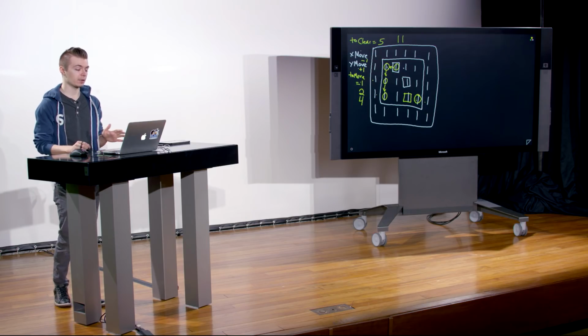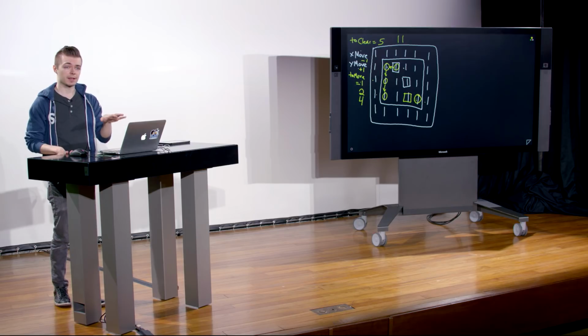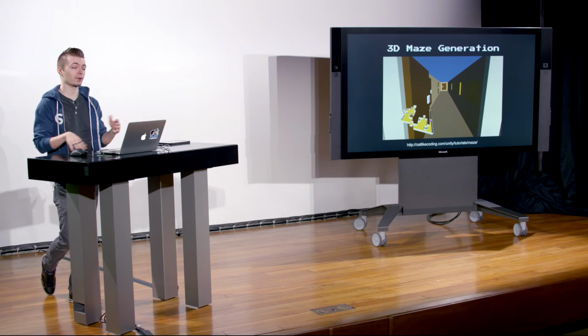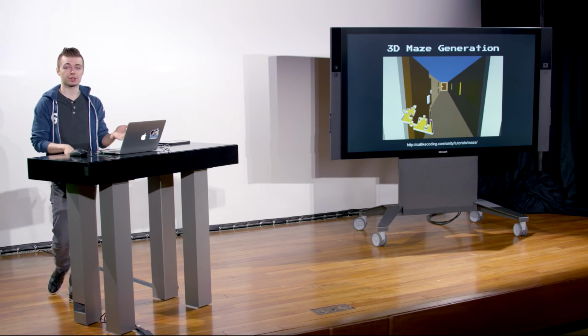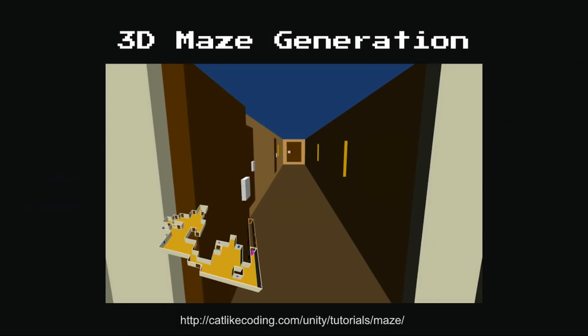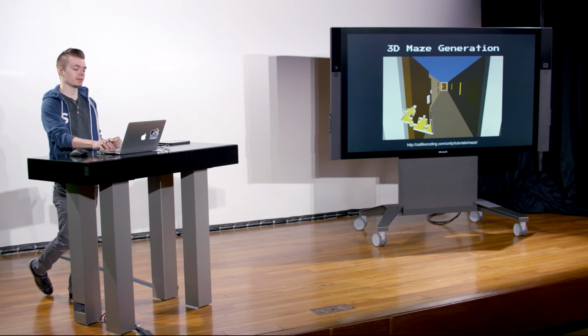Another pitch for Cat-like Coding, because his articles are amazing. This is a screenshot of another article from Cat-like Coding, where he talks about how to make his own maze generator. The cool thing about his is that he has a bunch of different geometry involved in the scene. It's not just blocks. He has doors and windows and other things. His algorithm is a little bit different than mine and produces some pretty interesting looking things.